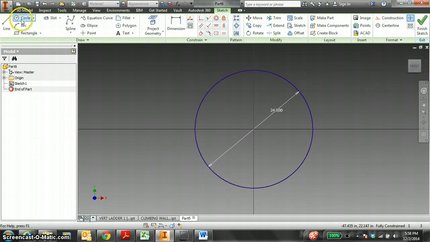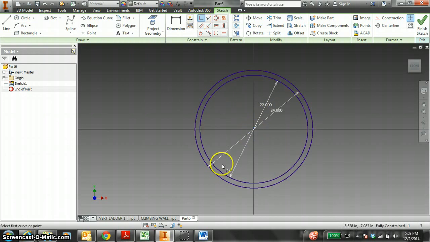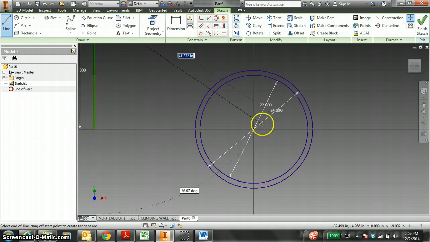Should be fully constrained. Sketch a circle. Inside that circle, using the origin, 22 in diameter. Oops, I missed the center, which is okay, because you coincident the center of that circle to the origin. There you go. I slightly missed it. You have 2 blue circles. Line to the left of this must be vertical. Make this 24 in height.